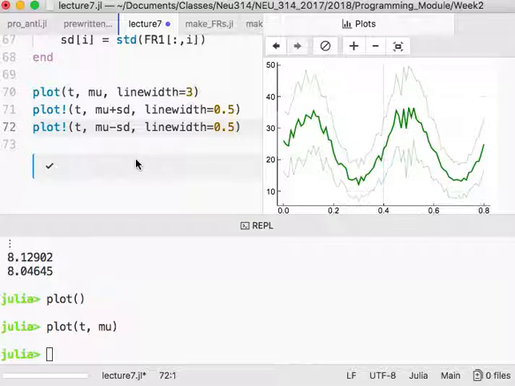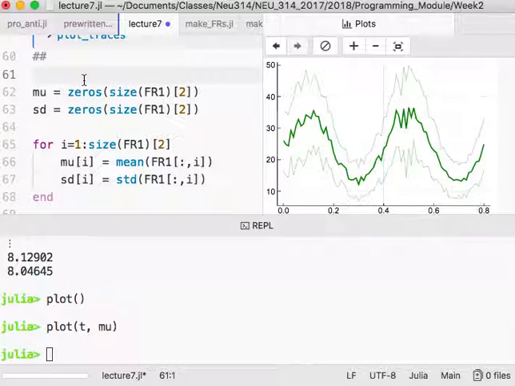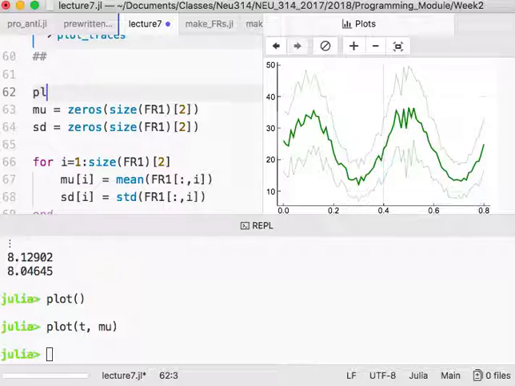Okay, so let's put this into a function. Right now we wrote it as just a script. Let's put this into a function where it could do it for any matrix that we get. So I'm going to call it plot mean and standard deviation. We need a time vector, right, because that's what is giving us the numbers that we have on the horizontal axis right here. We need some matrix. I'm going to call it A just to emphasize that it doesn't have to be FR1. It could be anything.